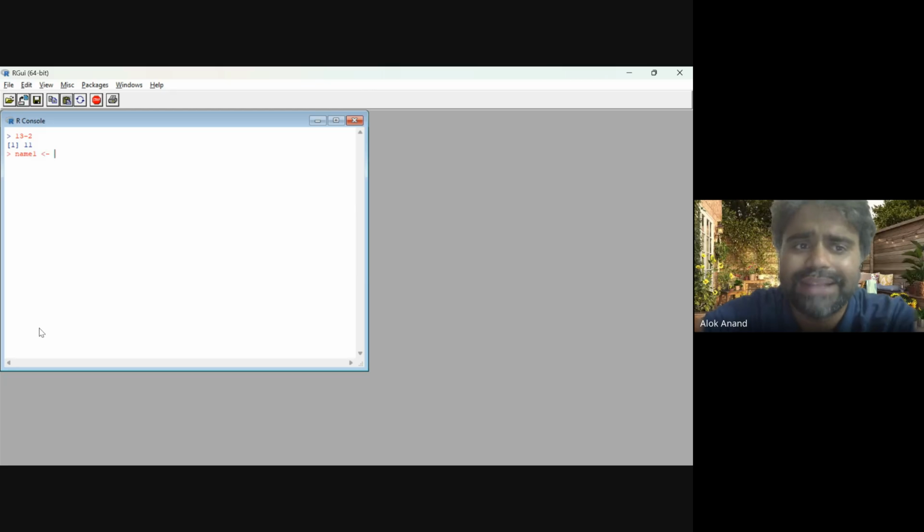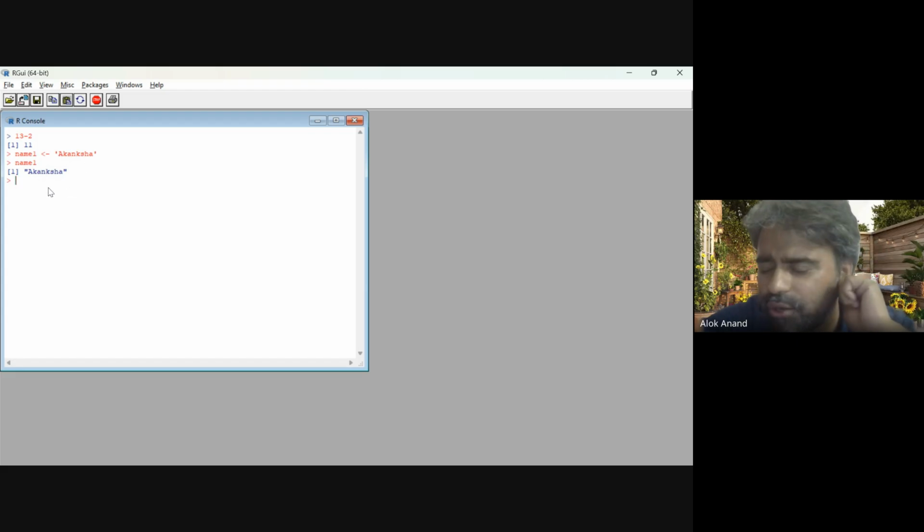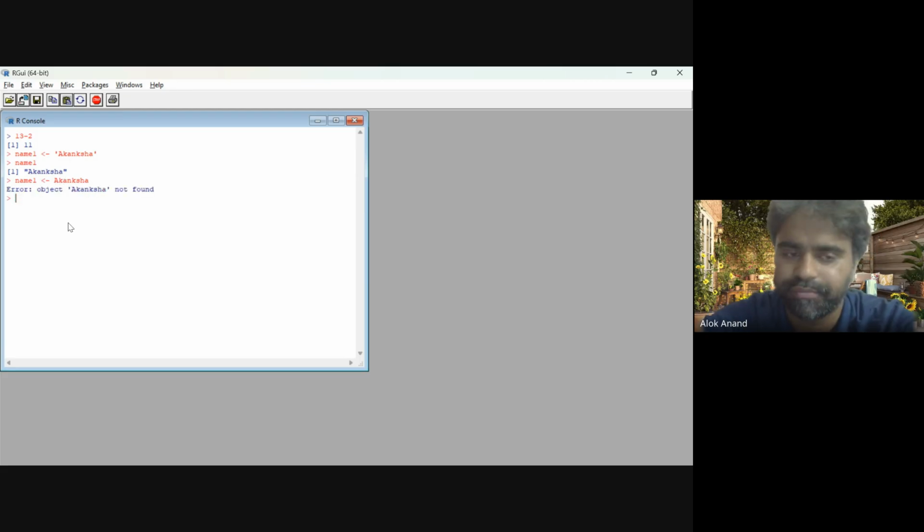Name one, and this is called the assignment operator, guys. And the first name was Akanksha. When you type name one, you will see Akanksha. Now it is called a character. Whenever you need to create anything alphabetical, always put inverted commas. Otherwise, let me show you, if you remove them, it will give you an error.